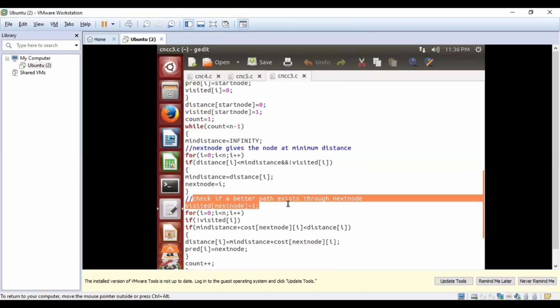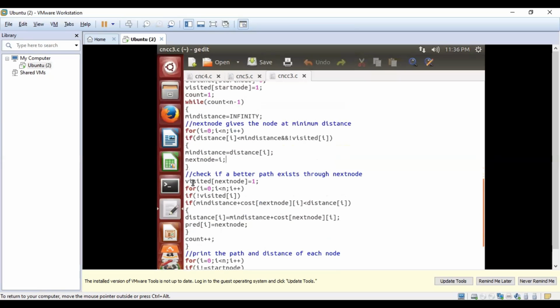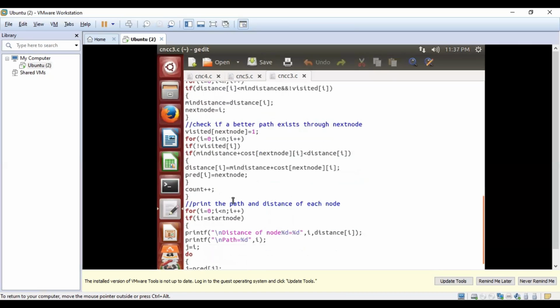To check if a better path exists through the next node, we write the set of instructions which say visited of nextnode is equal to 1. Again, a for loop for i is initiated. If the node is not visited, then if mindistance plus cost of nextnode to i is less than the distance of i, then distance of i is equal to mindistance plus the cost of nextnode to i. Then the predecessor will take the value of nextnode and similarly count is incremented.